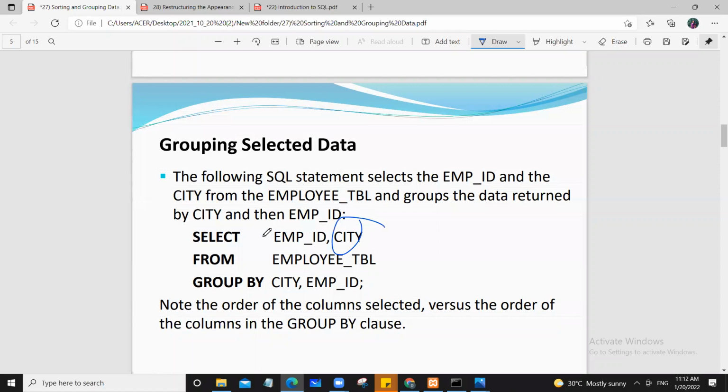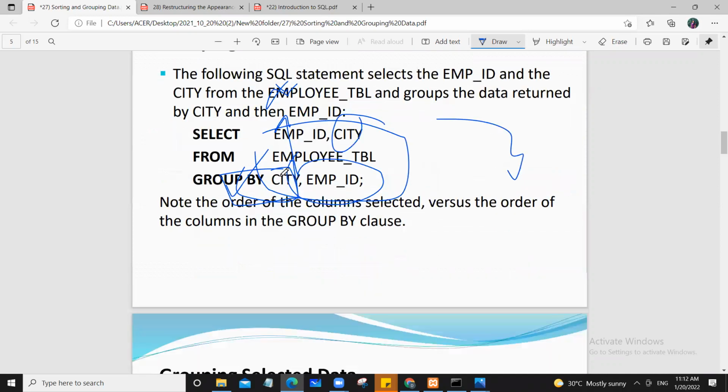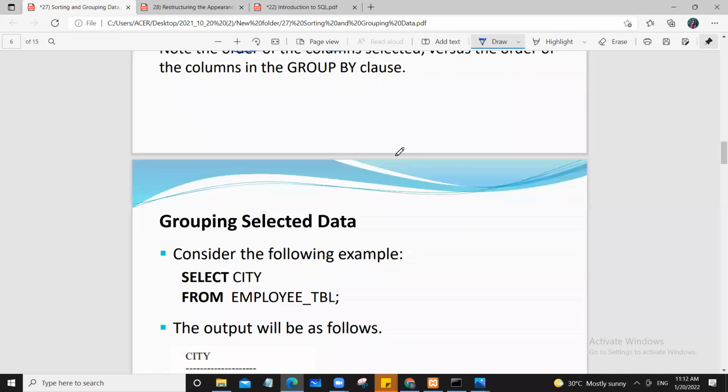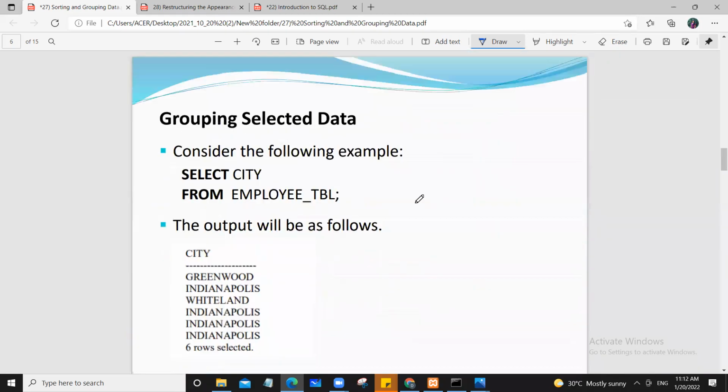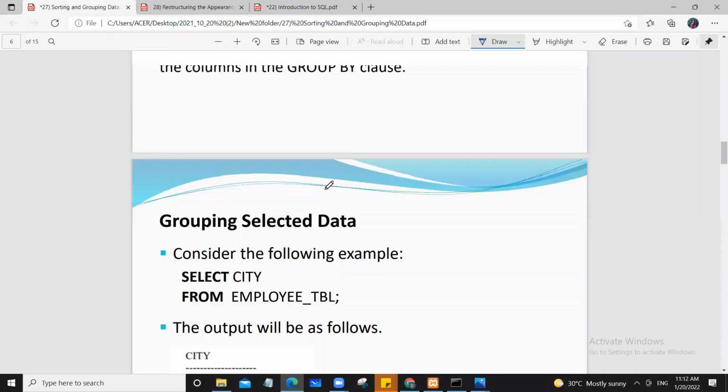So you can see this data is grouped by using city and the employee ID. The first priority is this. This data set is grouped by using city, then the employee ID. So you can see this is an example.